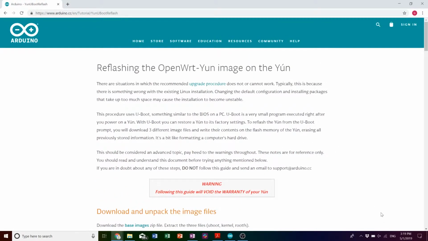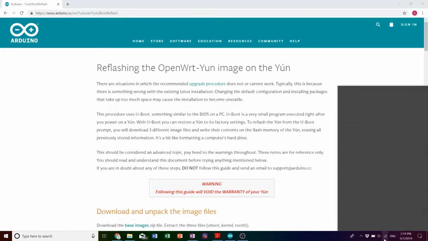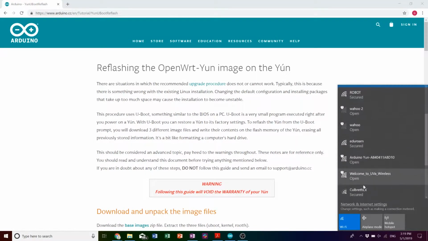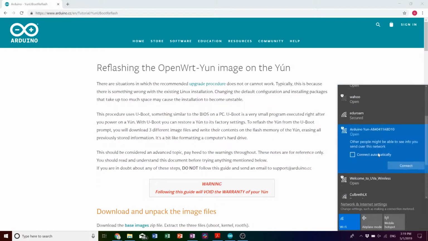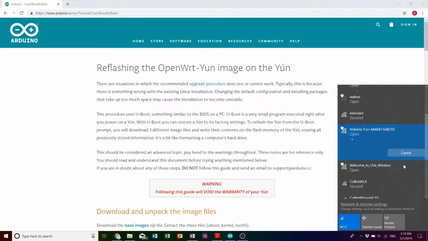The Yun, when it first powers up and doesn't have a Wi-Fi network configured, is going to emit its own local Wi-Fi network signal. So if I look at my different Wi-Fi networks, you'll see that I have the Arduino Yun showing up amongst the other available Wi-Fi networks, and I'll go ahead and connect to it. And I'll show you a little bit more about what this interface looks like.